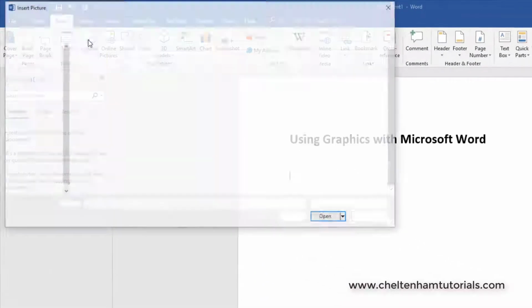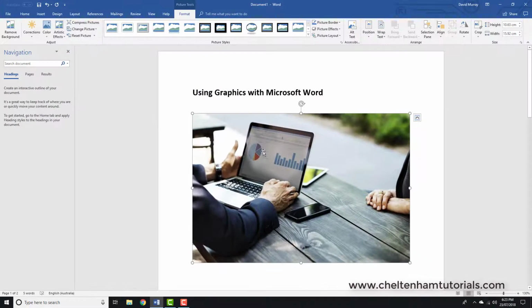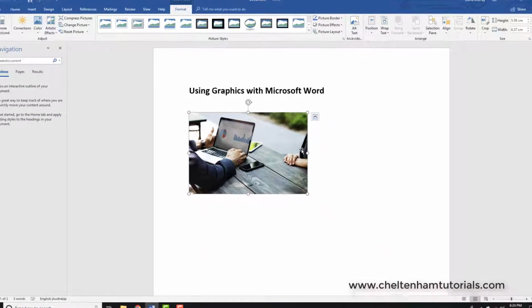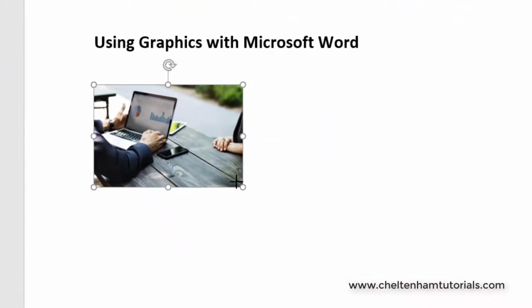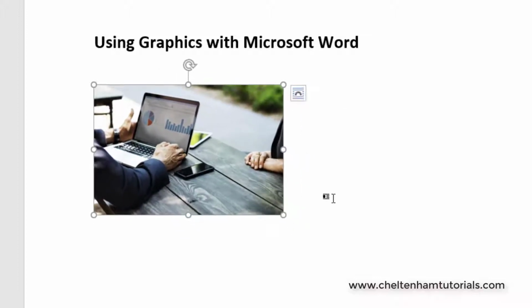So I click here, select the picture I want to insert, maybe this one here, click on Insert, and there's your picture. Now what I can do is go to this handle here in the corner and just drag that in to resize. So you can go to any of these corner handles and just drag in, or of course you can drag out, if you want it larger. So that's how you insert a picture from your hard disk.